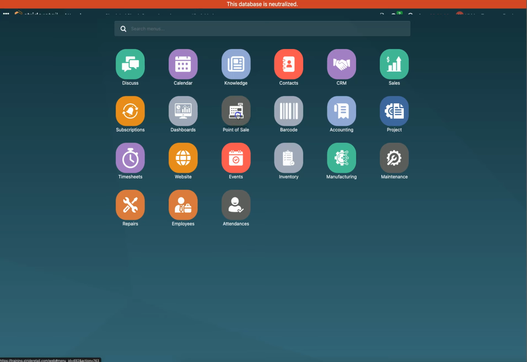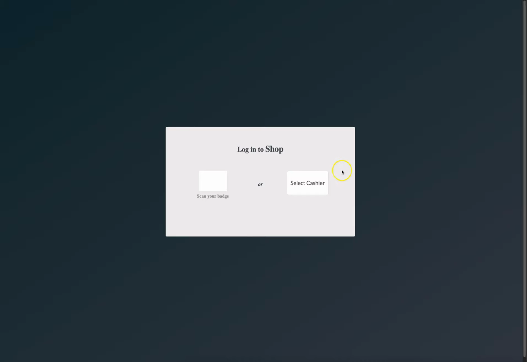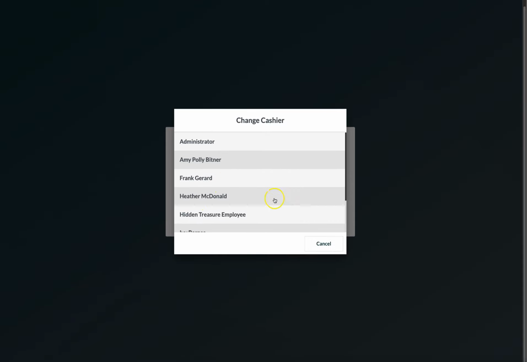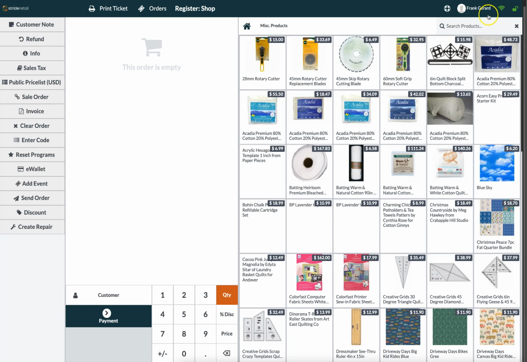For the point of sale, the other nice thing about this is I'm going to open up this point of sale. You'll notice if I select my cashier, these are a list of all my employees. So here's Frank and Heather. Now I can click Frank, let him in. You'll notice that Frank is the person up here that is logged in. Any sales at this point will be logged to Frank, and he'll be able to get credit for those if that's the way you're doing it.